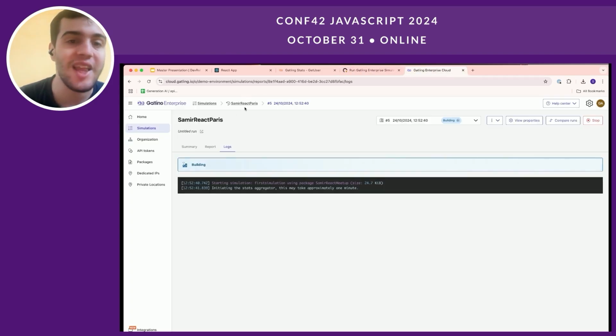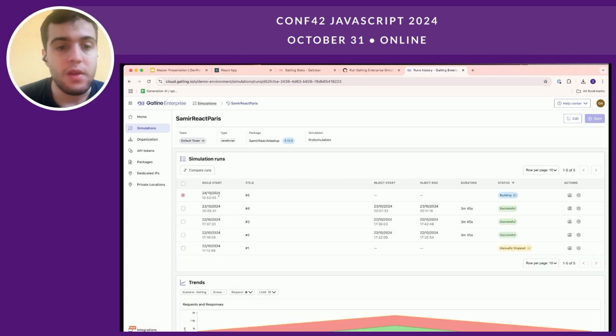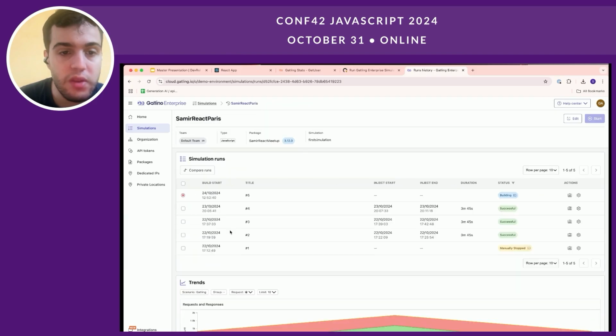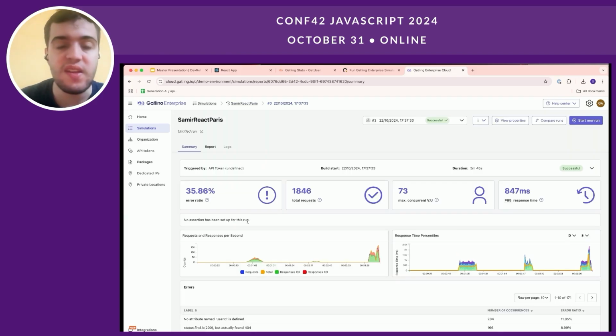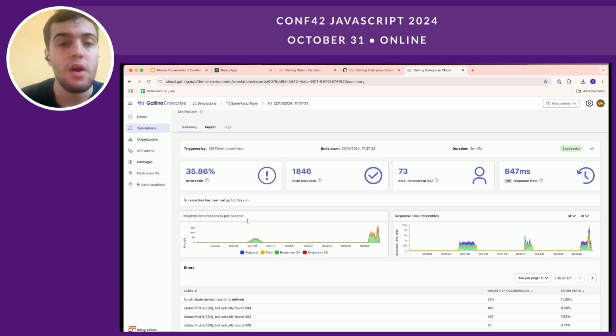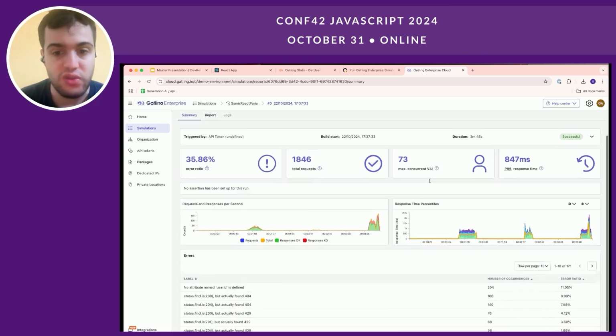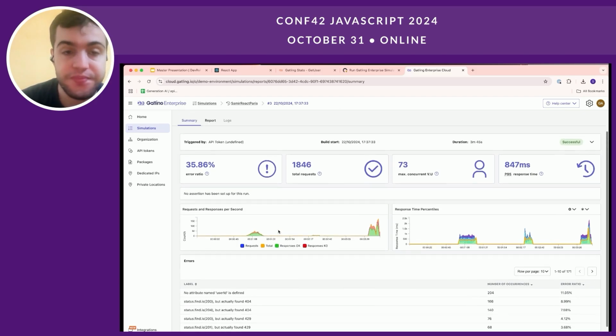But we don't have really time to wait for it to finish. So I will just take the previous one, this one, and we see that we have a better view of our simulation because we have a summary of the simulation. It can be shown to the business side or to some developers in order to get a light view of the simulation because we have the error ratio, the total of requests, the number of maximal concurrent virtual users, and we have the errors.